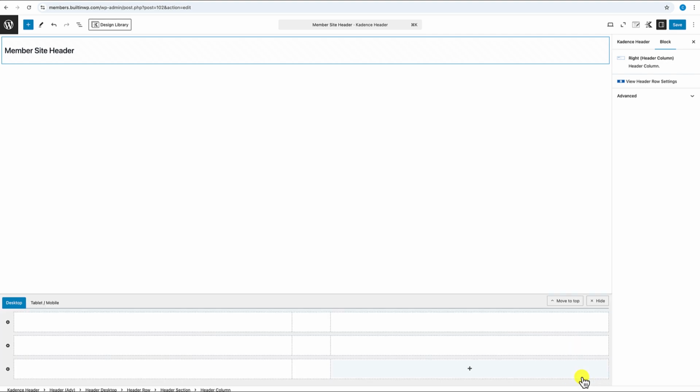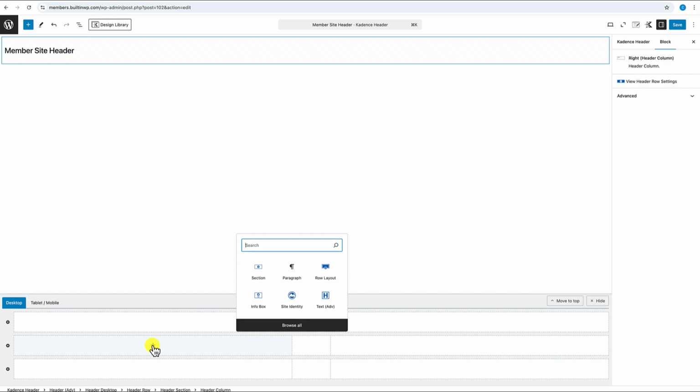Okay, so from here, all we need to do is add a logo. And then we also want to add a logout link in the navigation. That way it's easy for the member to see where they can log out of the site. To do that, we're going to go over here to the middle row, click on the plus sign, and do a search for site identity, or just select the site identity block if you see it. So let's go ahead and click on that.